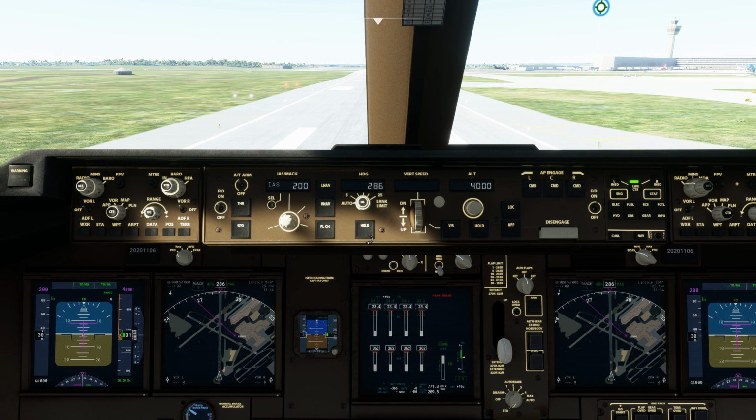We have our heading here, heading hold. We have RNAV here, which we have to turn on in order to follow our flight plan. So that's like your nav on some other aircraft. Okay, let's look at this button. It's the vertical speed mode that you turn on and off when you want to go descent or ascent. And here's your altitude hold. It automatically comes on and off when you reach our set altitude, when you have it on autopilot.